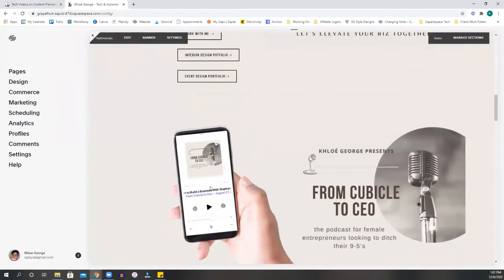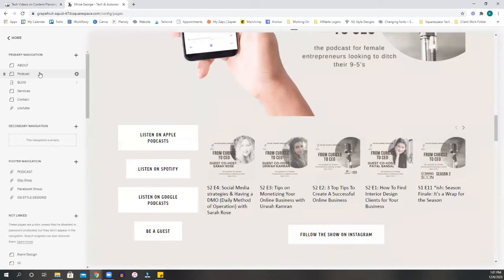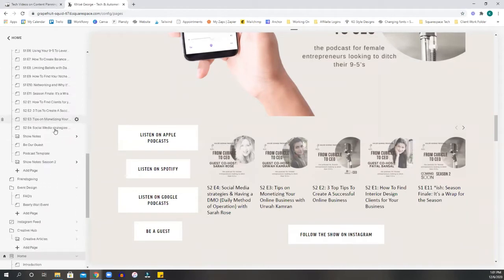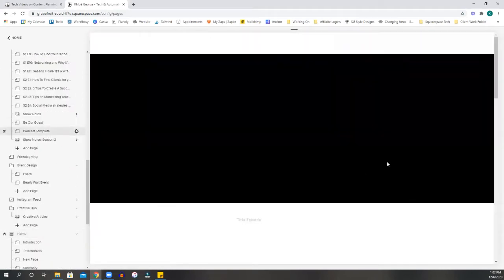So I have the information here, and these are my show notes. Most of the time they follow the same format. So instead of creating a new page of what goes where, I created a template. I'm going to show you what that looks like, and then I'll show you how to create your own.